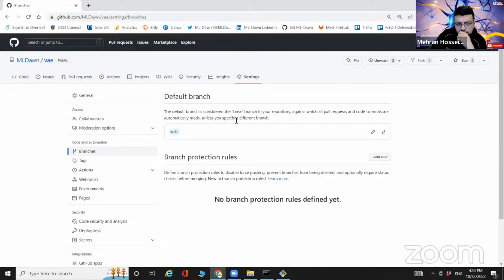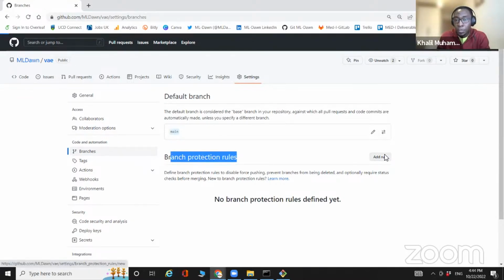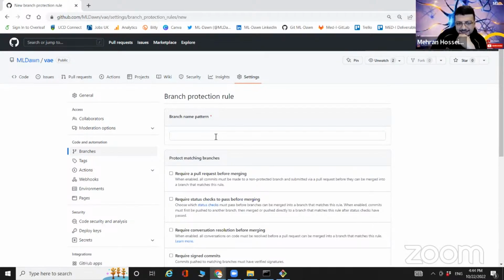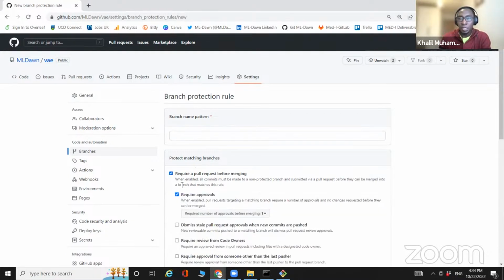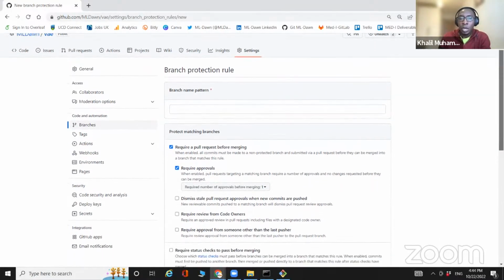Yes. And I think there's an add rule. It's been a while since I did this. Yeah. And then at the bottom there's "require pull request before merging." And it will make sense because we're going to demonstrate what a pull request means. And there's a checkbox that says require approval.